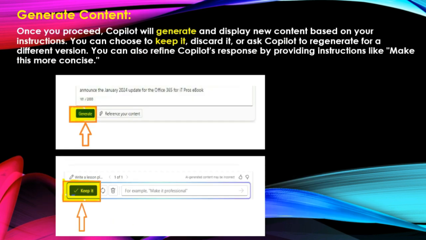Generate content. Once you proceed, Copilot will generate and display new content based on your instructions. You can choose to keep it, discard it, or ask Copilot to regenerate for a different version. You can also refine Copilot's response by providing instructions like, make this more concise.